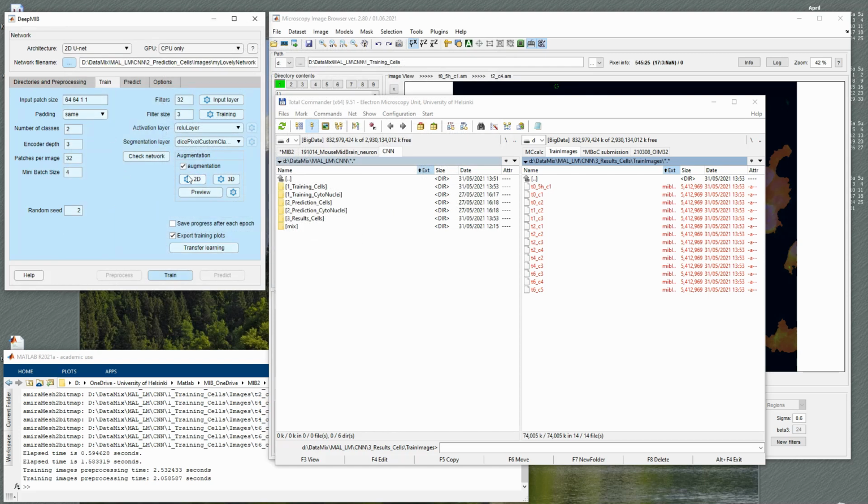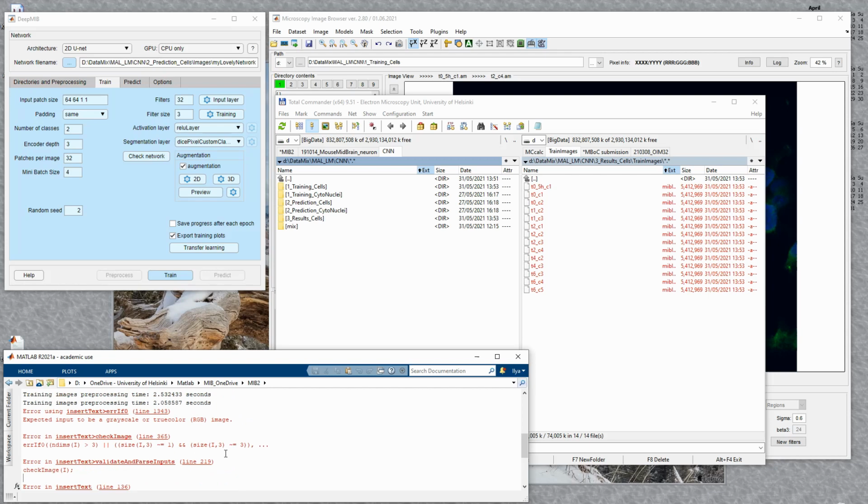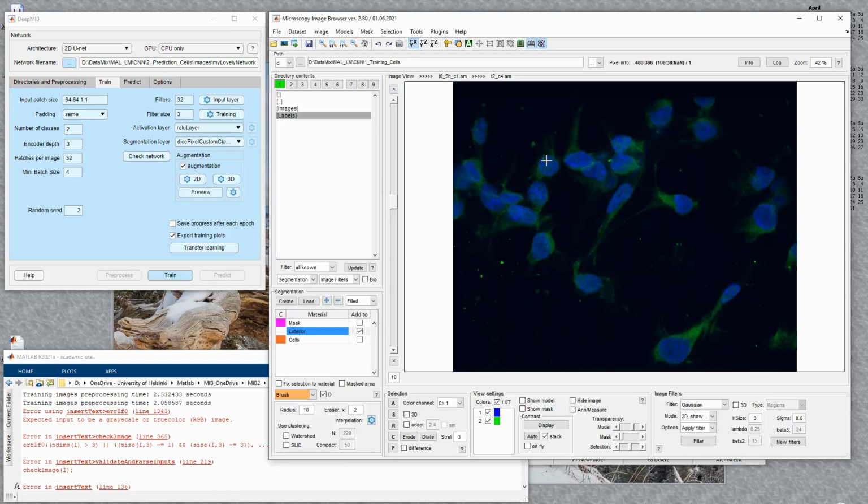If I hit the preview button, let's see. Oh, I got an error. This error actually comes from the fact that my input images have 2 color channels, blue and green. But in my settings, I forgot to specify that I have 2 color channels. So DeepMIB thinks that I have grayscale images. I just need to change the parameter that reflects the colors to be 2. Let's also make the patches slightly bigger. Let's make them 256 by 256 in this particular case.